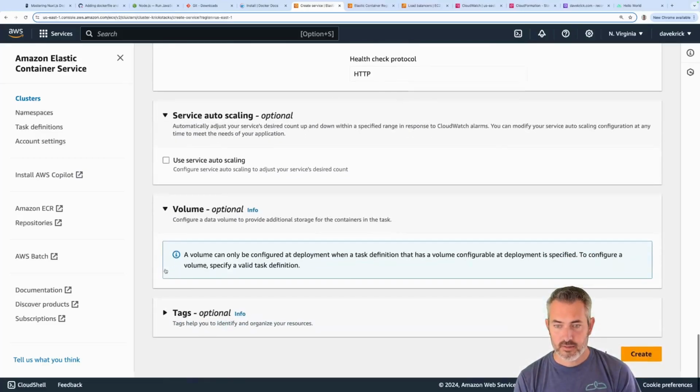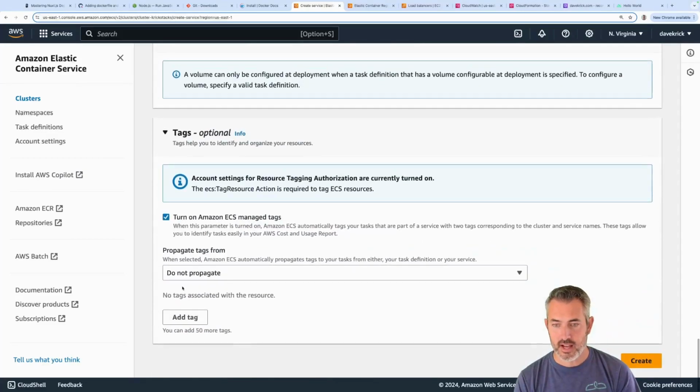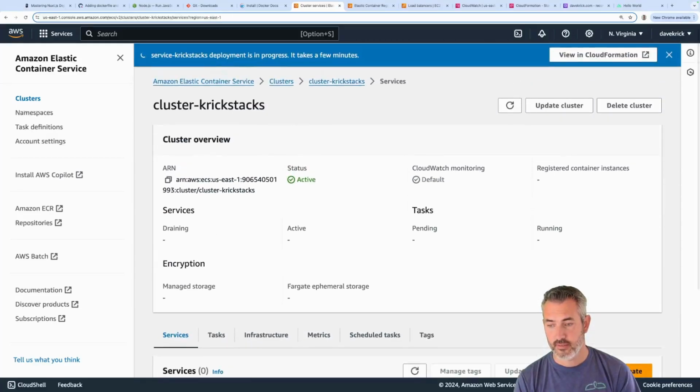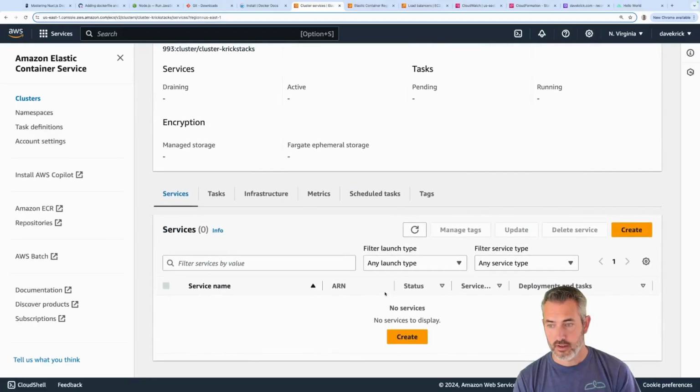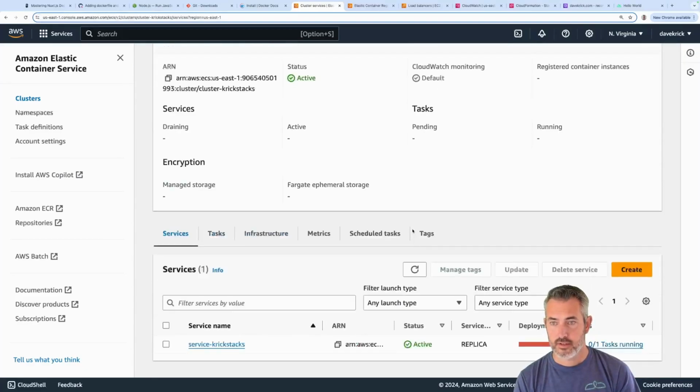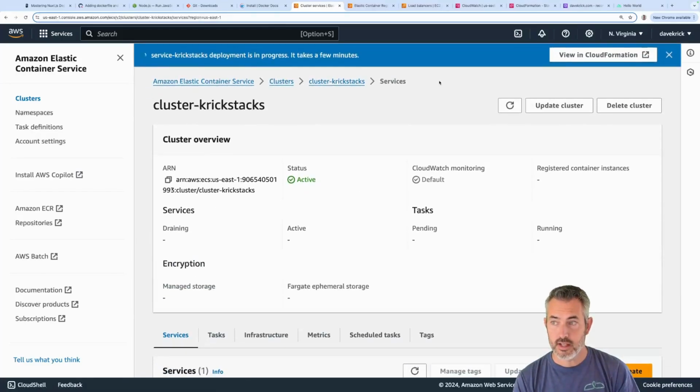Service auto-scaling, just going to leave it. Volume and tags, leave it. So now we can create our service. All right. So the service is going to take a little bit. You can see it up here.